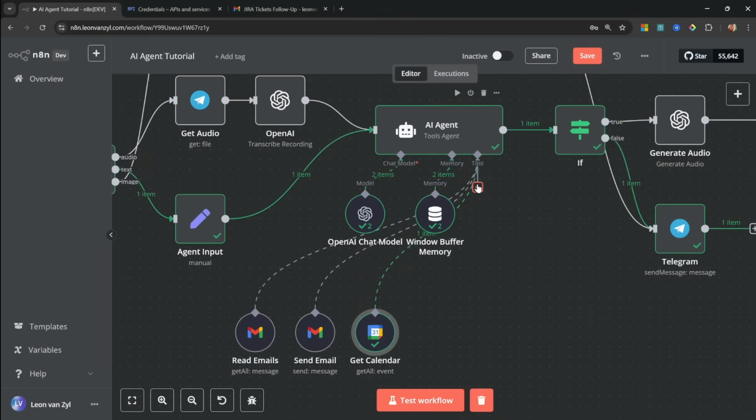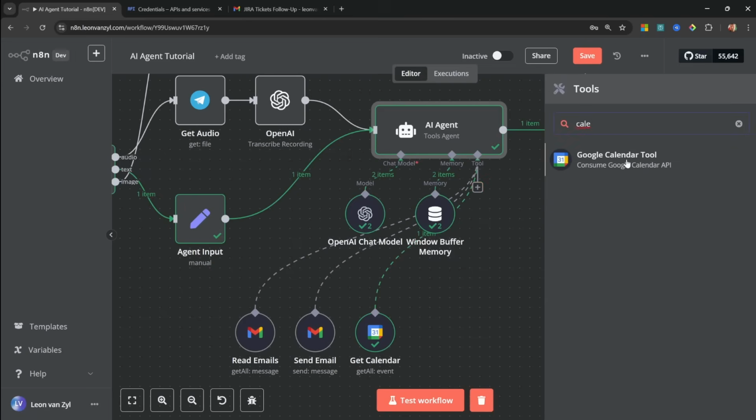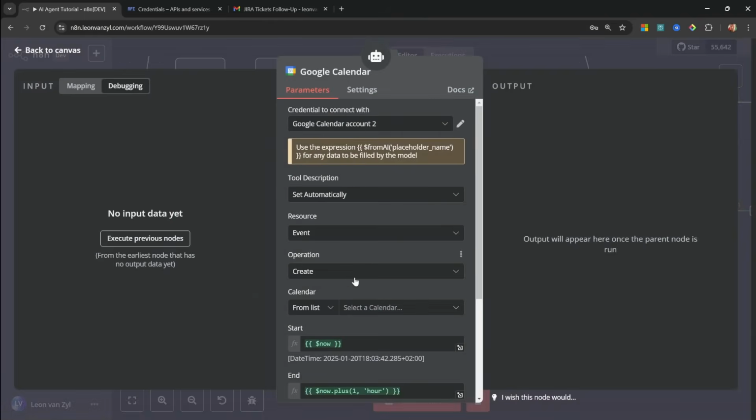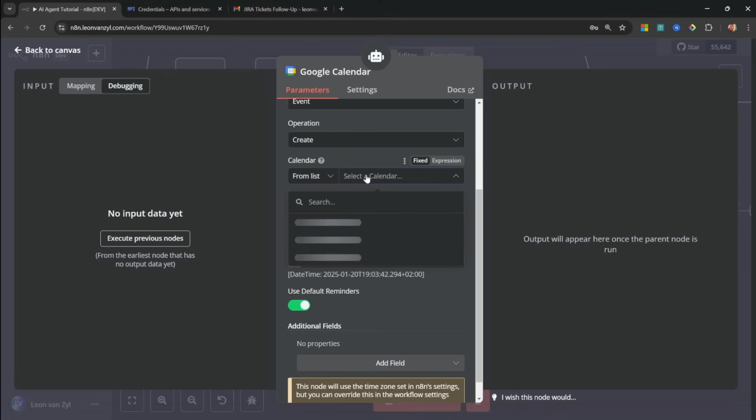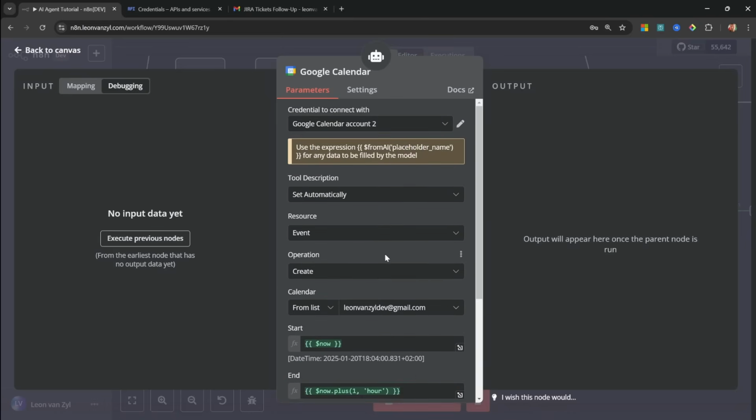We can also create calendar events by clicking on Add Nodes. Let's search for Google Calendar tool. Select your credentials. Under Operation, leave it on Create. Then for the calendar, simply select your email account. And now we have to figure out what the start and end times will be. Again, we're expecting this information to be populated by the large language model. So we can use that technique that we learned earlier by using this from AI expression.